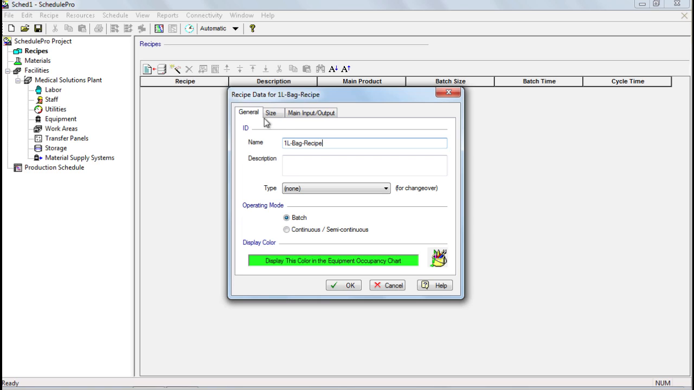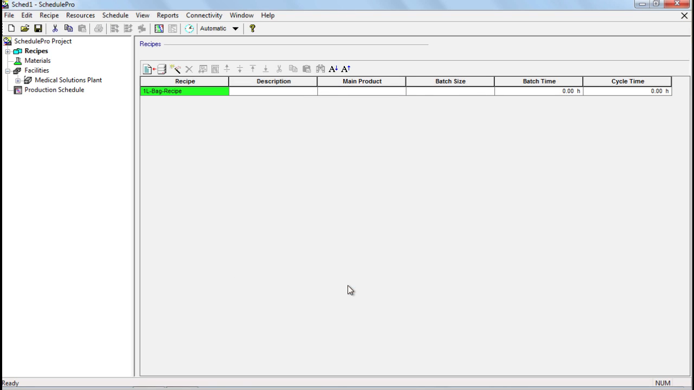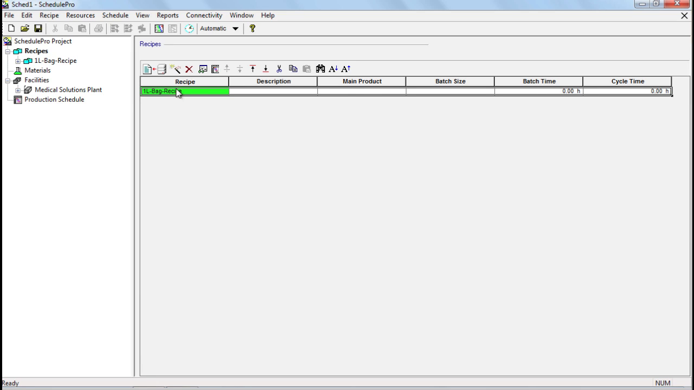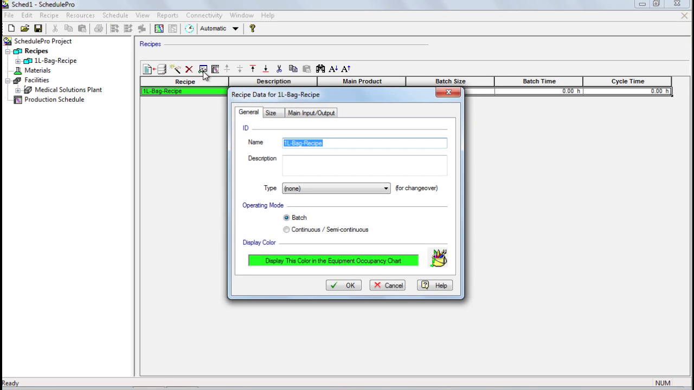Also, you can optionally add some descriptive information through this dialog, but let's leave it as it is for now. Finally, let's click on the OK button to add the recipe to the project. And it also appears on the Explorer tree under the Recipes node. If, after creating a recipe, you would like to edit some of its properties, you can select it from the Recipes list and then click on the Edit Properties button. Through this dialog, you can change the recipe's properties to your convenience.